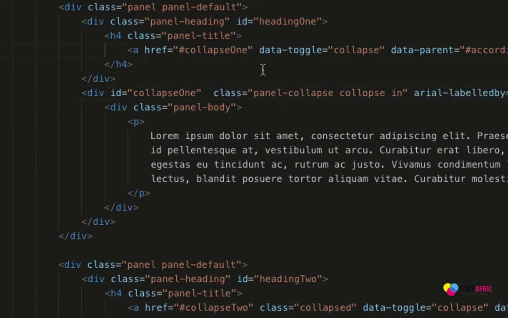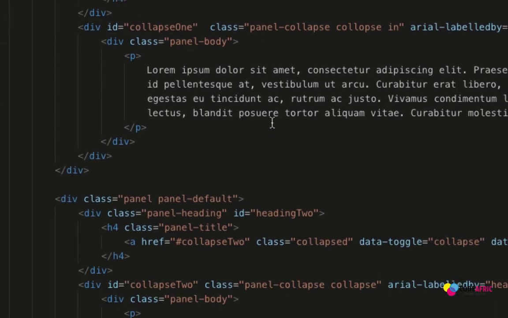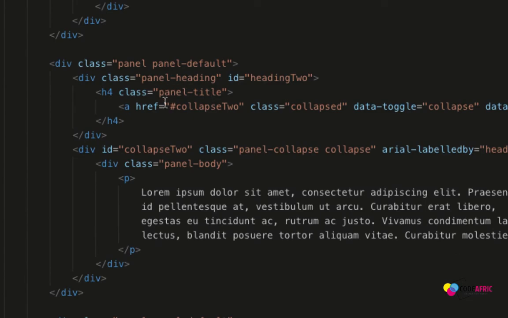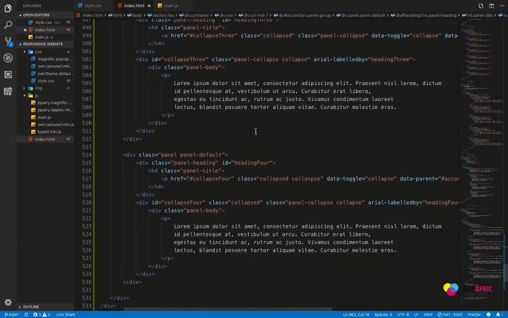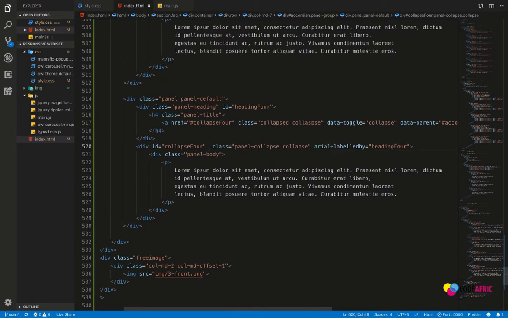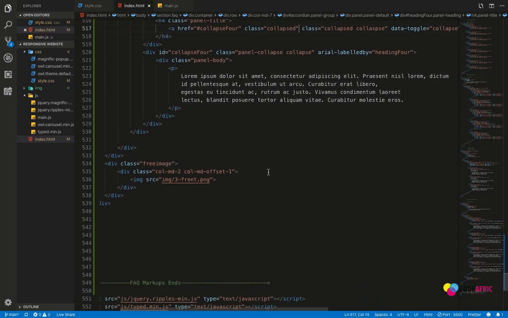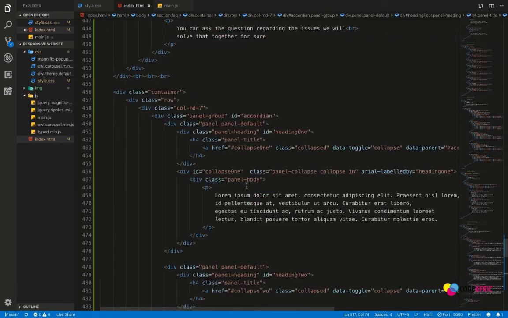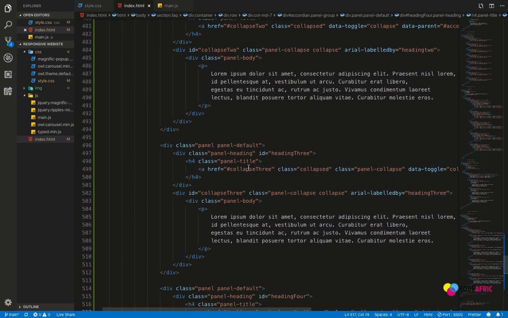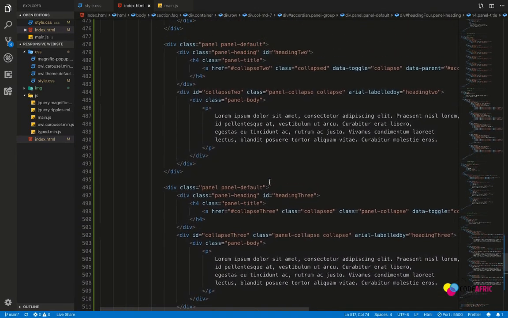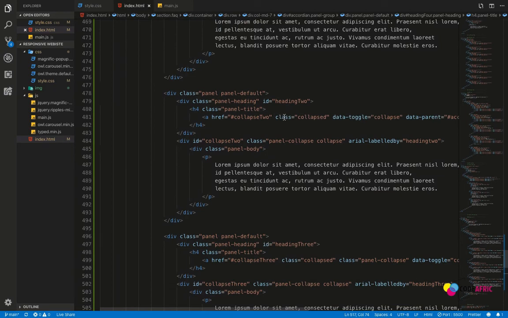You want it here inside the anchor links. Okay, we don't want it here. We want it inside the anchor link, the anchor tag. All right, so make sure you do the necessary correction. Especially the collapse. Make sure you give the collapse to all the anchor tags like this.